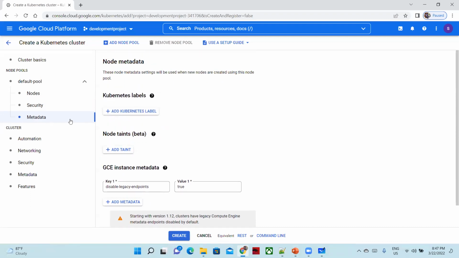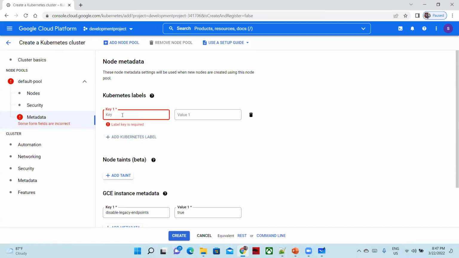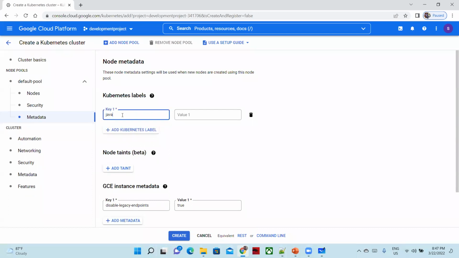Metadata is not much important, but I'll still explain it formally. In the metadata, we are just applying a label. Let's say this cluster belongs to one project, so just add the project name, like Java project and GKE cluster. If you give it like that, anybody who sees this particular cluster in Kubernetes will understand that this cluster belongs to the Java project and this is the cluster setup.